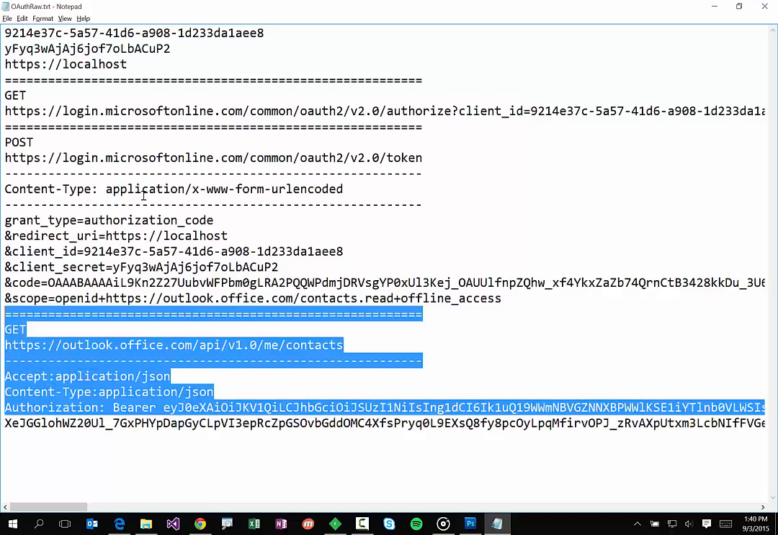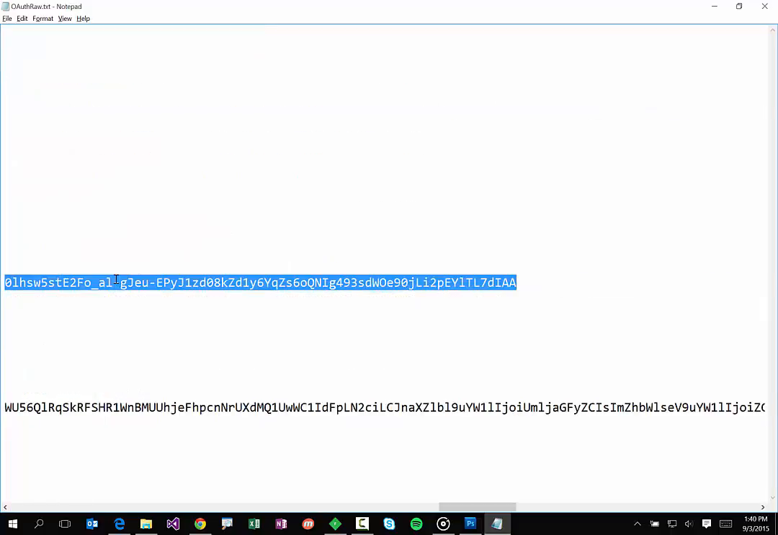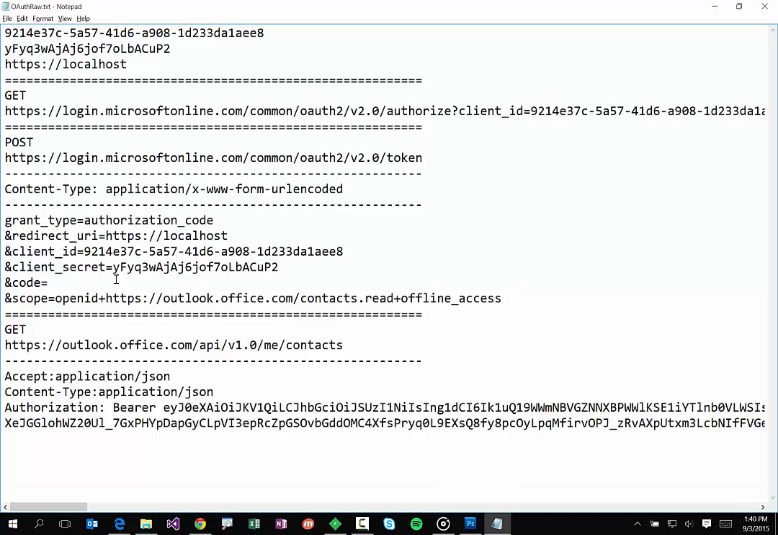So step 2 is, again, we're going to post to login.microsoftonline.com/common/OAuth/v2/token, and we're going to post that code that we just got. So I'm going to replace. We have the one from our last flow. We're going to go ahead and paste in our new code here, and I'm not changing anything else.